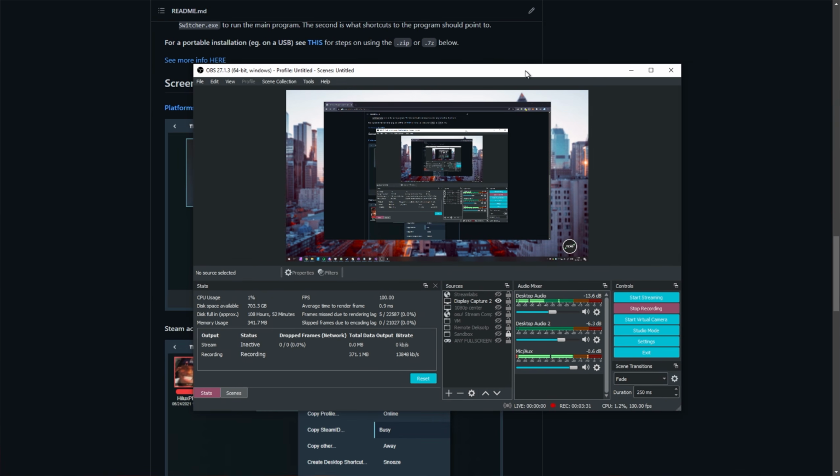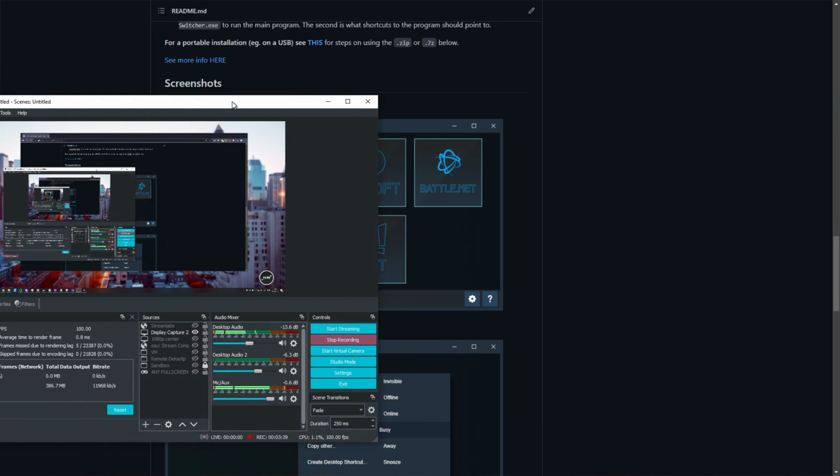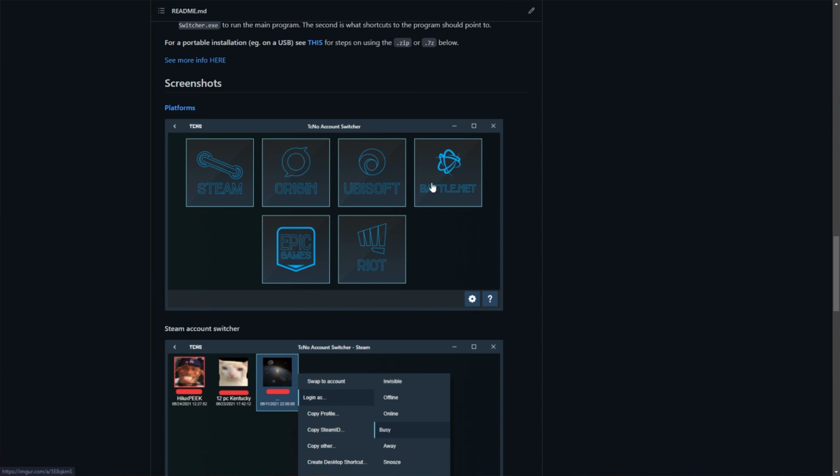Something I do often is run OBS with 16:9 recordings and 21:9. Instead of going to settings and adjusting bitrate, etc., I've got it inside of my TcNo Account Switcher. It copies the entire profile folder and replaces it with another profile folder as if it were an account. It'll also close and reopen OBS in the same fashion. So without further ado, let's go ahead and begin.